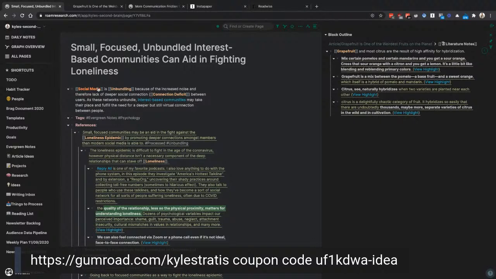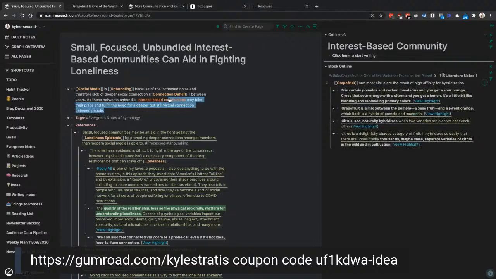Social media topic page is unbundling, another topic because of the increased noise and lack of deeper social connection. I also call out the connection deficit idea, which comes from a Psychology Today article, between users as these networks unbundle. Interest-based communities. This isn't a link. This is an alias, because I just want to preserve the casing here. I don't want it to be capitalized. May take their place and fulfill the need for a deeper but still virtual connection between people.